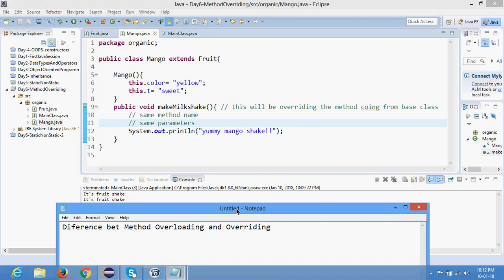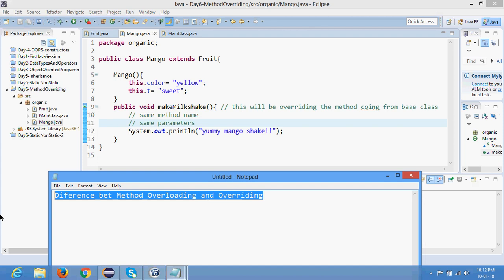The next question is, can I call an overridden method in a child class? Meaning the method which is already overridden, I want to call that method in my derived class, in my child class. So do you know how I can do that?